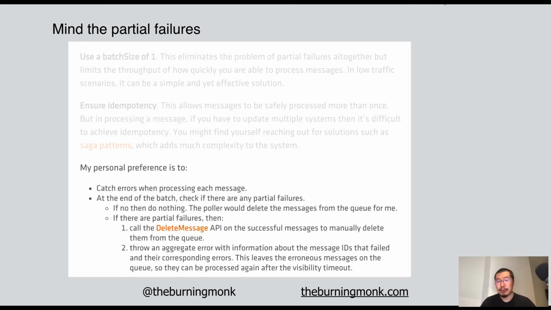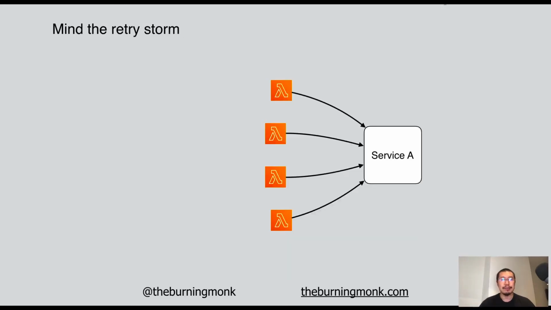Which is why my personal preference is to put a try catch around every single message, and when all is done, check which message failed. If there are no partial failures, then we just return success and let the poller call delete messages for us. Otherwise, we will call delete message ourselves, but only for the successful messages, to manually delete them so they don't get retried. And then we're going to throw an error, which would leave the failed messages on the queue because the Lambda function is going to error and the poller is not going to call delete messages on our behalf.